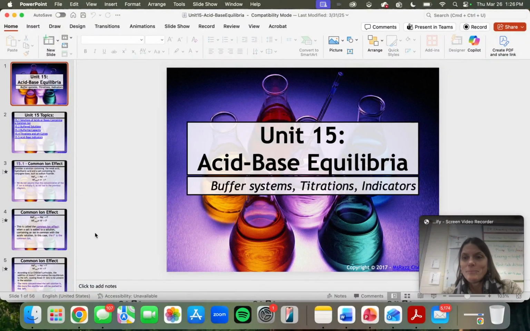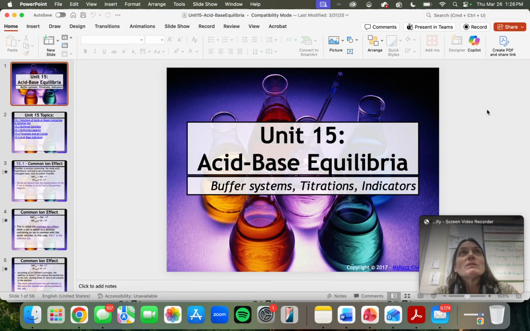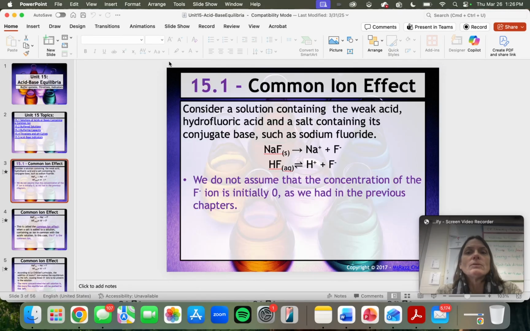Hello. Unit 15, we get into buffers in Unit 15. And for some reason, which I haven't figured out yet, buffers is always really a challenging topic. So we're just going to dive in and see what we can do. All right. So we're going to start with this section that I skipped in class.